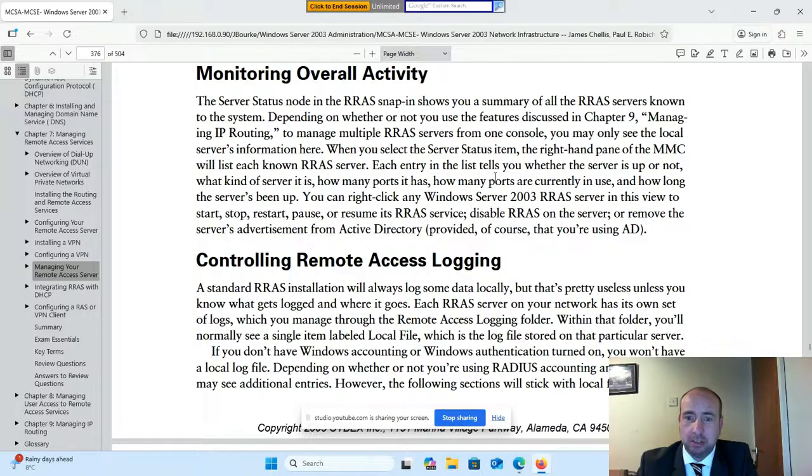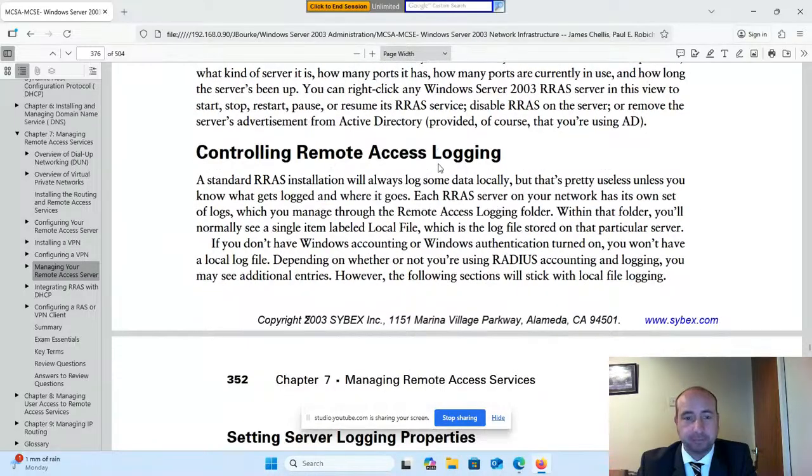Each entry in the list tells you whether the server is up or not, what kind of server it is, how many ports it has, how many ports are currently in use, and how long the server's been up. You can right-click any Windows Server 2003 RRAS server in this view to start, stop, restart, pause, or resume its RRAS service. Disable RRAS on the server or remove the server's advertisement from Active Directory, provided of course that you're using AD, which means Active Directory.